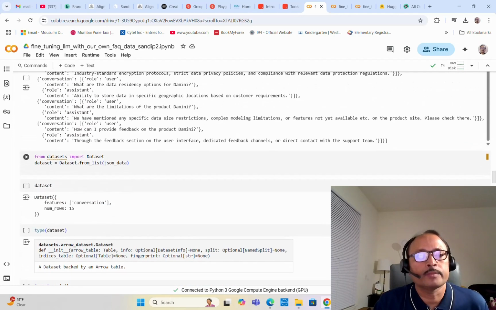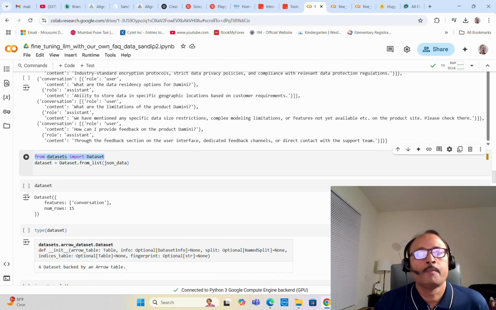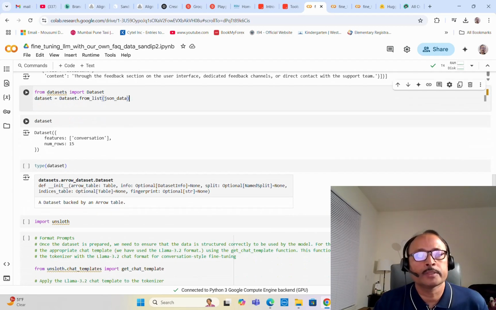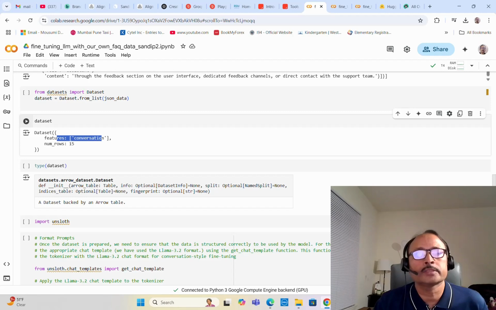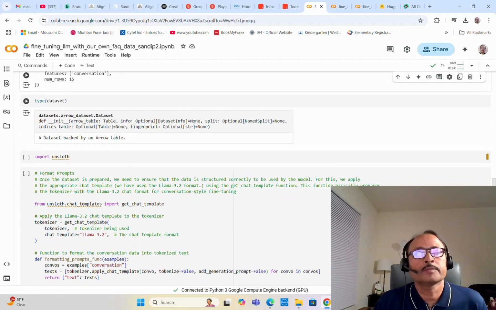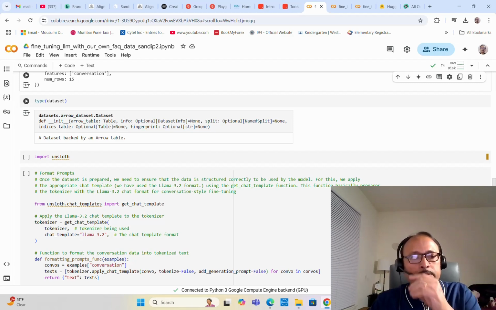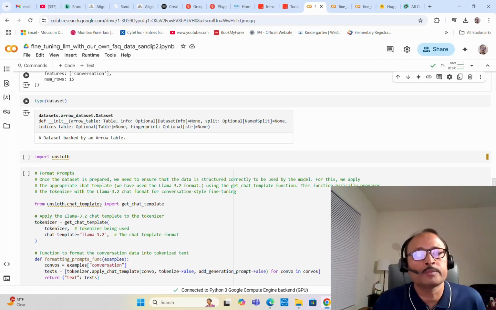Then from datasets import Dataset, the Hugging Face. And now we are going to convert it to the Hugging Face dataset format. So Dataset.from_list, since that is a list of JSON objects, so from_list and then pass this JSON data. It will be converted to the Hugging Face format. So here the feature is conversation, the key is conversation, and number of rows 15. The Hugging Face format is what we need for the fine tuning. So now it has been converted to Hugging Face format. We are all set now.